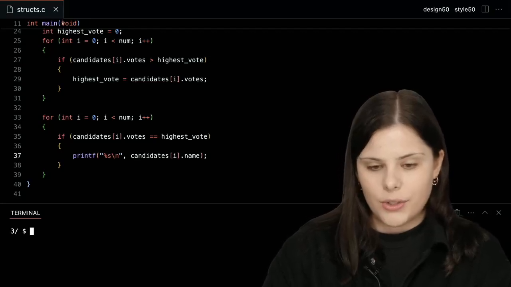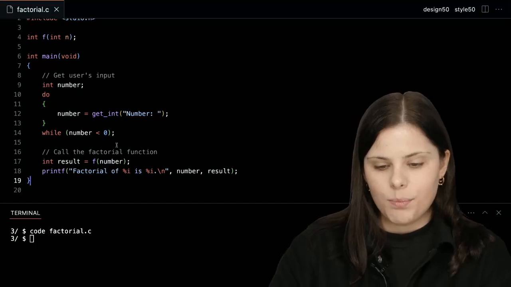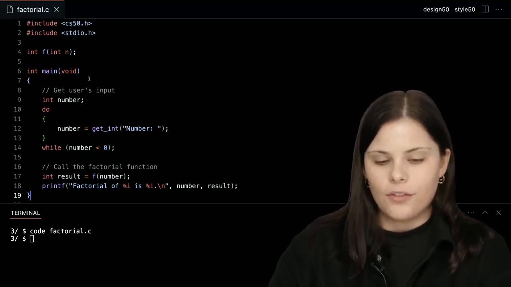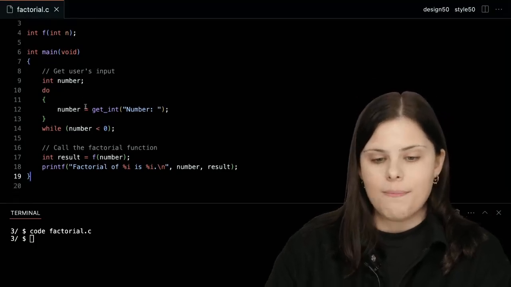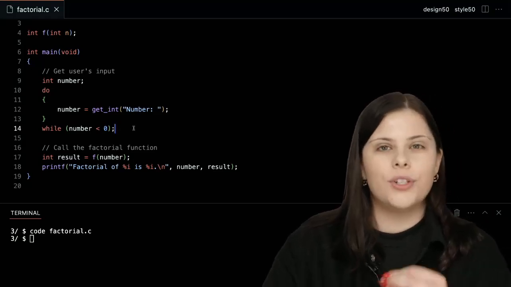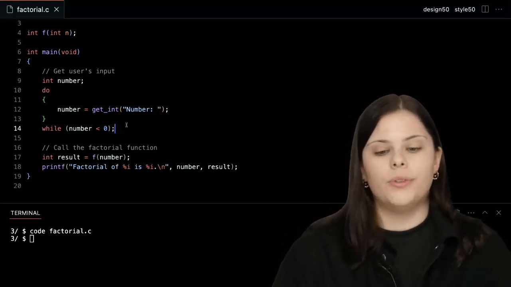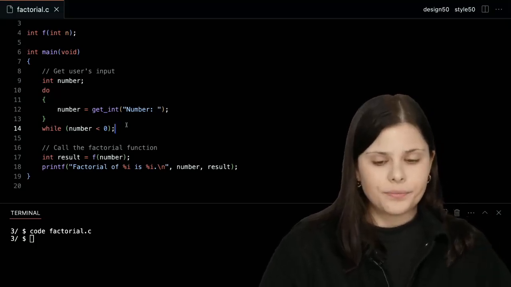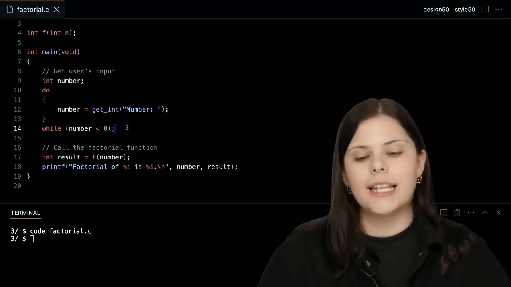So I'm going to close this tab and open factorial.c. I already pre-wrote some code here. I defined my function f that we're going to use. In my main function, I'm getting the user's input. Again, I want to ensure that I only get positive numbers, so we're using the do while part that we also used in Mario earlier in this class.